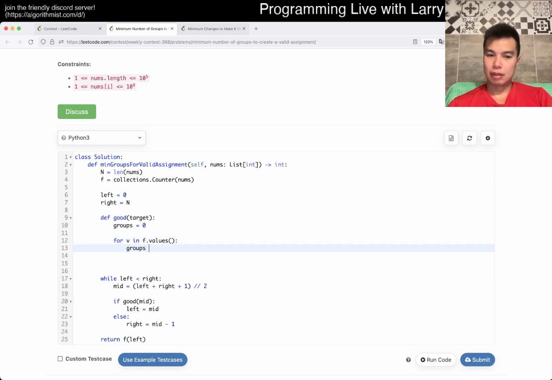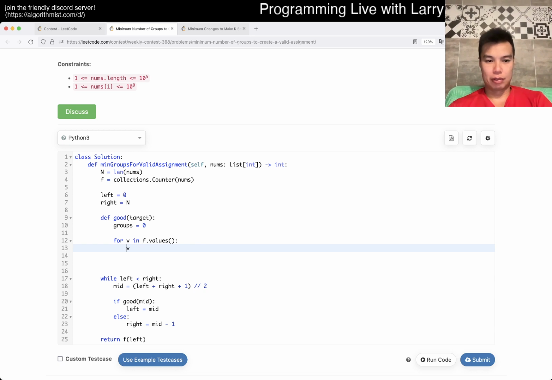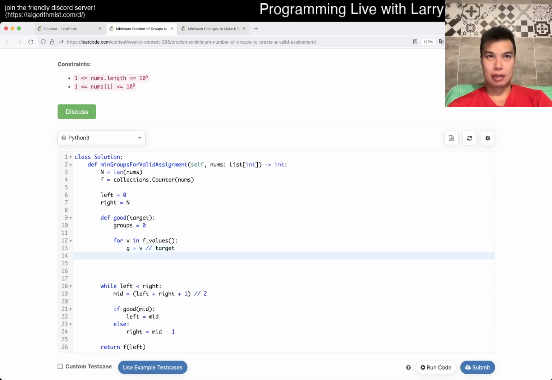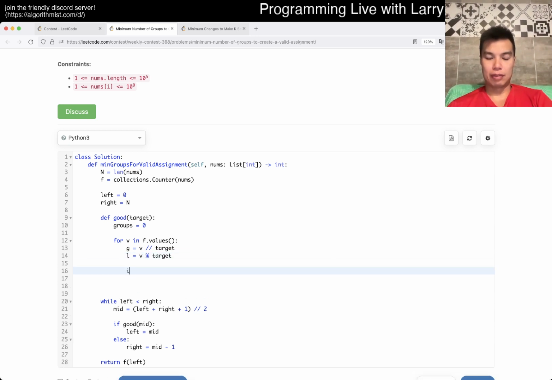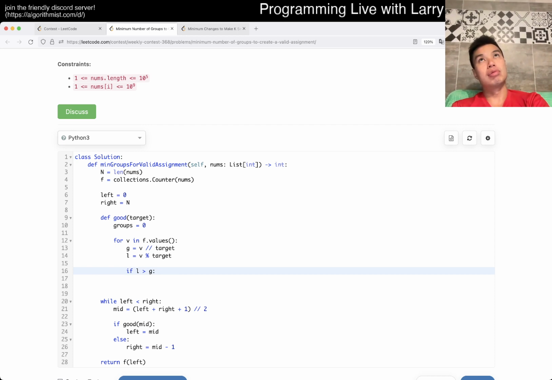Okay, right, so let's say target, right? So current groups is equal to minus divided by target, right? And then leftovers is equal to, right? So if number of leftovers is greater than groups, then it is a no brainer, because basically we want to keep things at target and target plus 1. So left is... oh yeah. So that means okay, yeah.